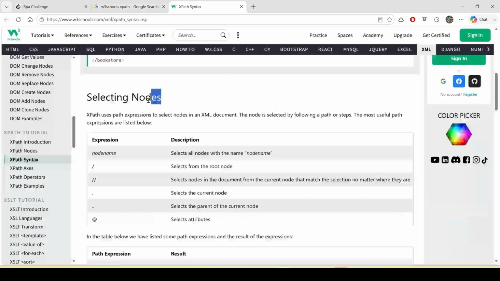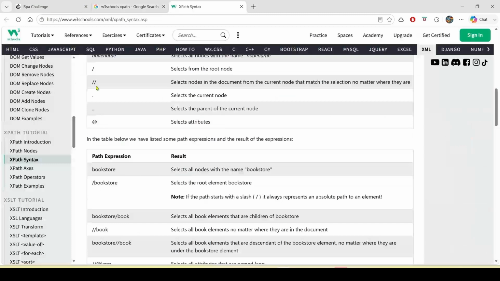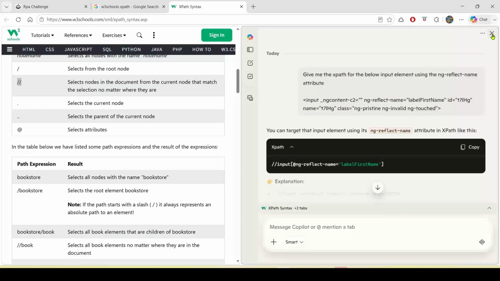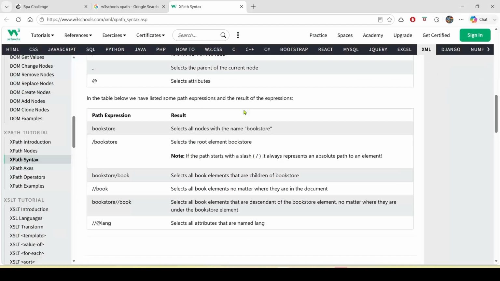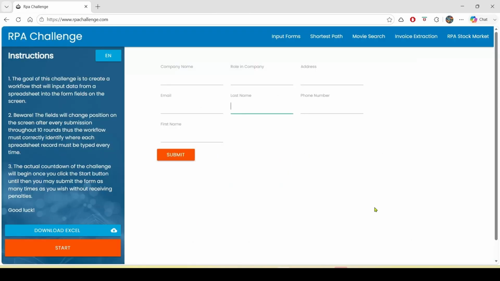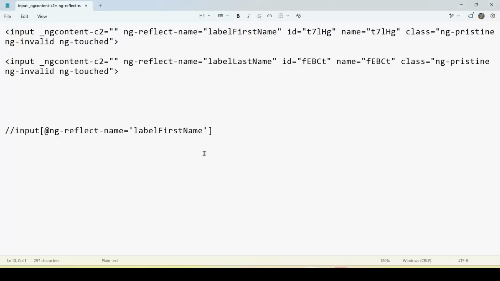So how the nodes are selected, there are certain characters and expression that you need to write. For example, in our case, the Copilot has given us two forward slashes. So two forward slashes to select nodes in the document from the current node that match the selection no matter where they are. For example, slash slash books selects all book elements no matter where they are in the document. So let's make use of the one that Copilot has given us. So if this is for the first name, then obviously for the last name is you need to take the value of the attribute, paste it over here, and that's it.